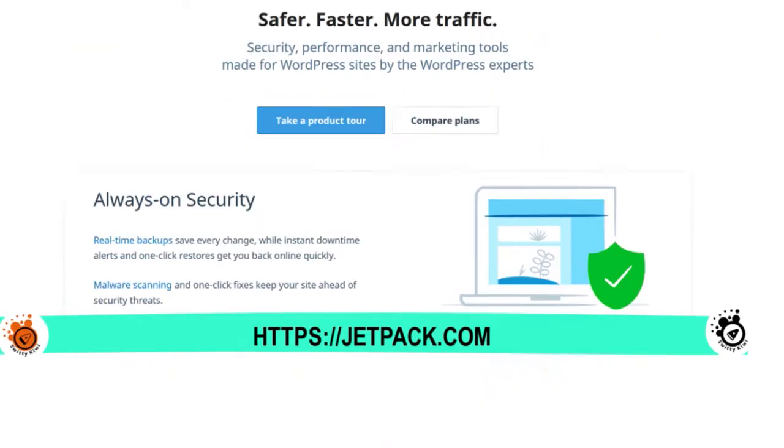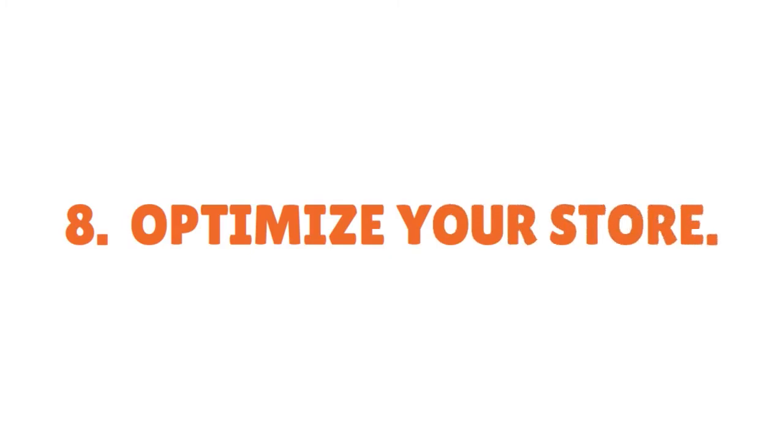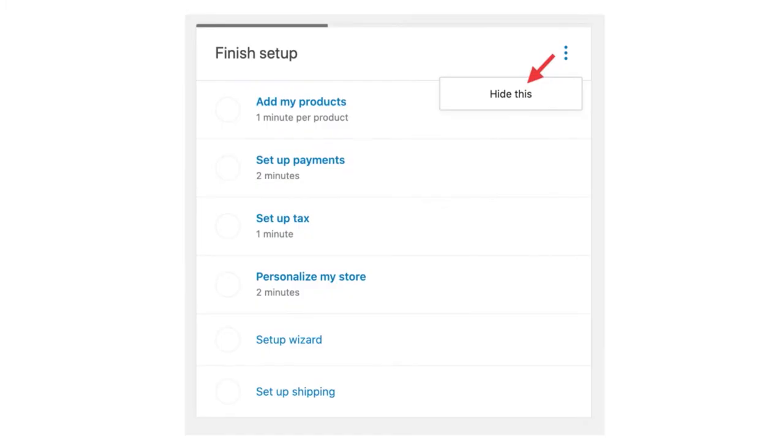And then you have to optimize your store. So after you finish or skip the store profile page, you really have access to a list of the most important tasks that you need to complete.